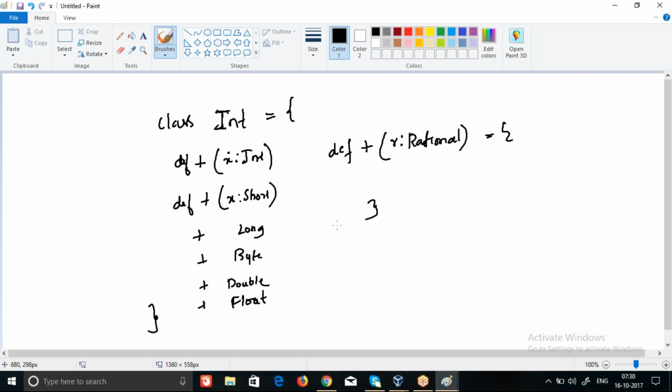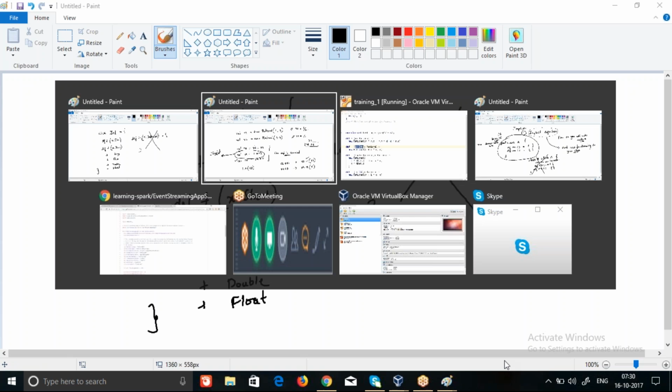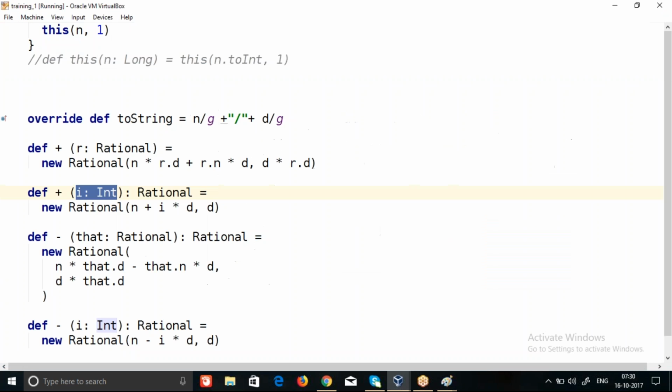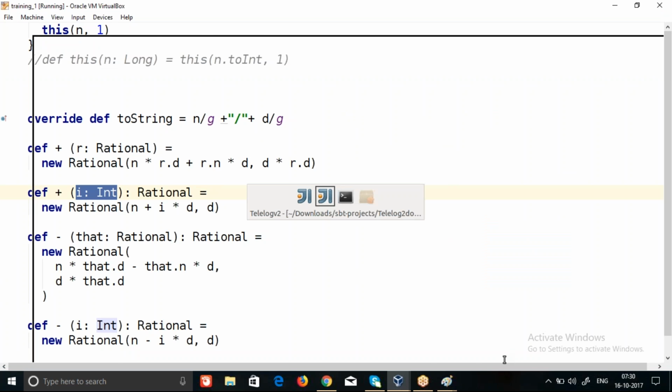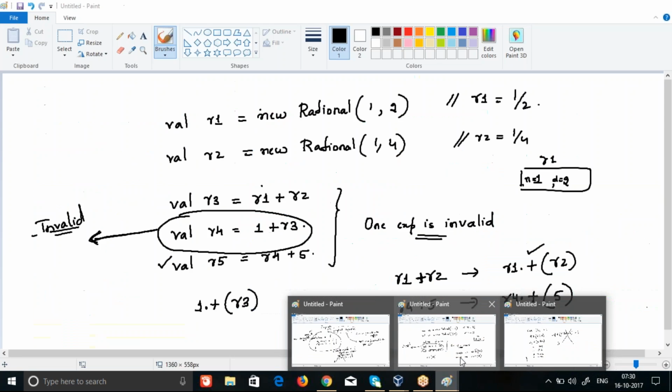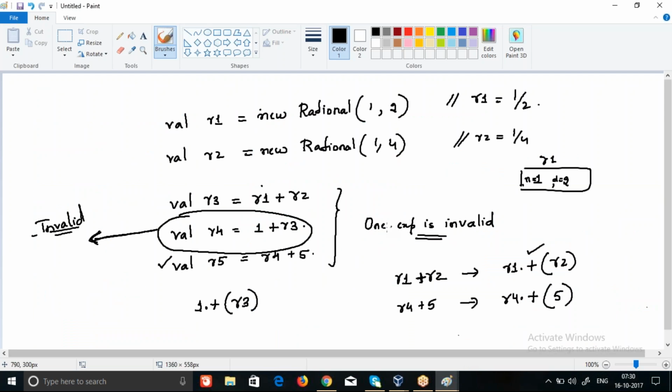That's where the compilation error comes into the picture. This is not defined in the integer class. So that's the reason this becomes an invalid expression. So I hope you got the idea of why this expression is invalid. I hope it was clear. And any questions on that?